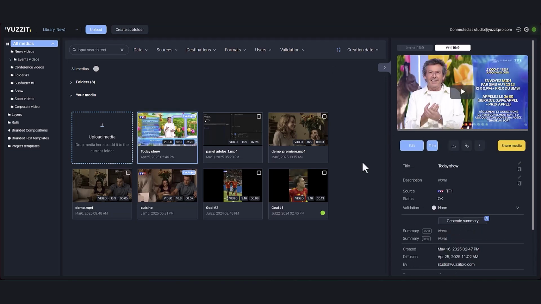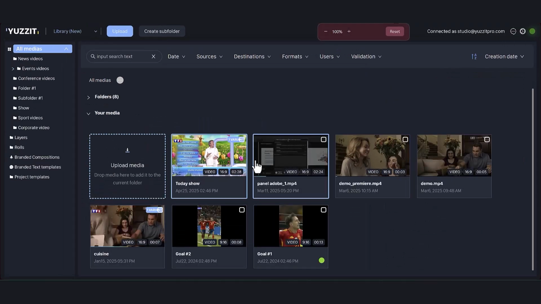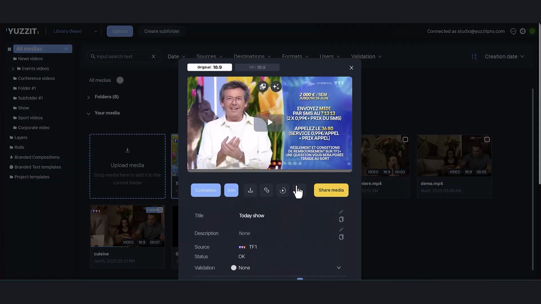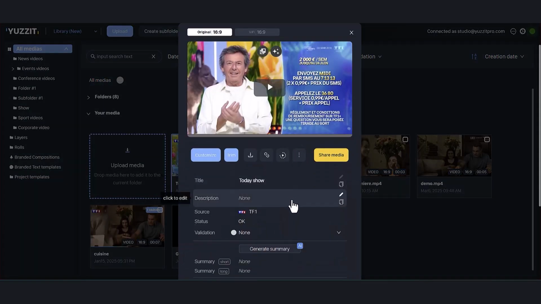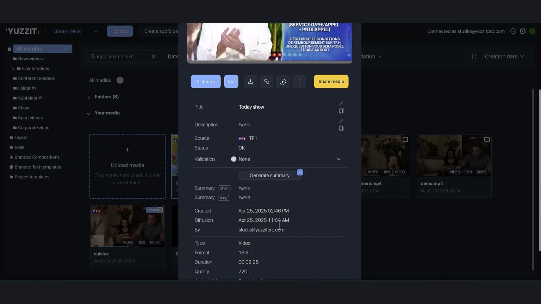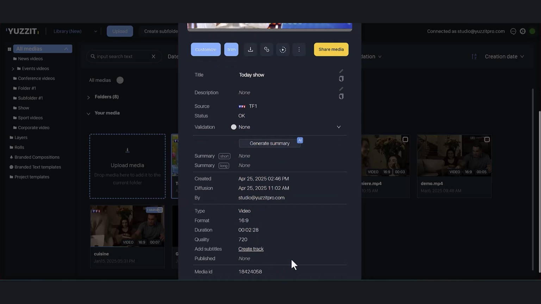Let's zoom in to have our pop-up details bar again. When you select a video, Yuzzit provides a detailed view where you can see the source, quality, duration, whether it has subtitles, and where it has been posted. This feature ensures you have all the necessary information about your videos at a glance.